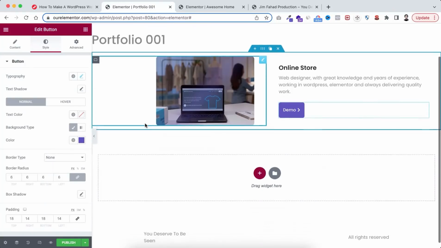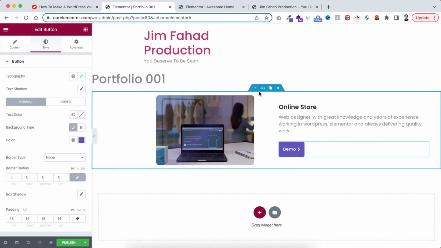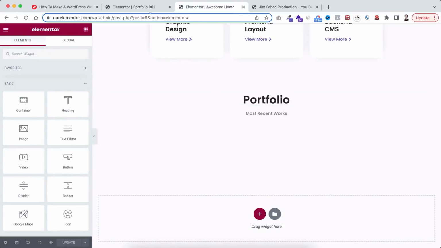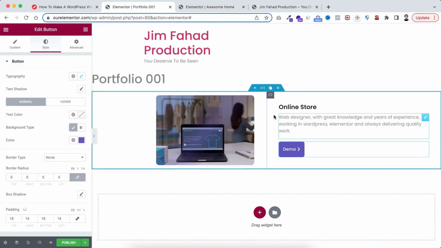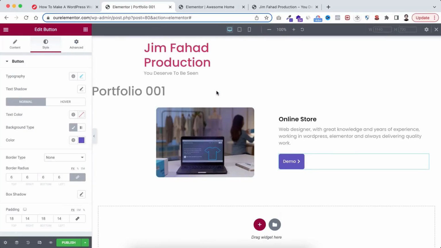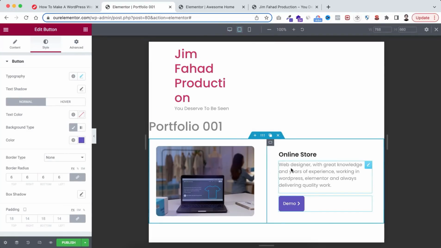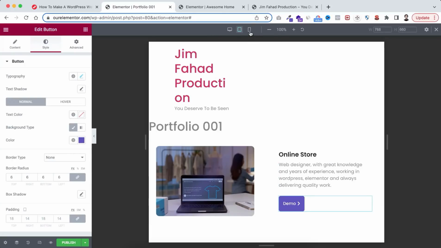And by the way, don't worry about this footer and header, only this portion within this container will be inserted within this area. Alright, so make sure it also looks great on tablet and mobile devices. So click on this responsive mode icon first, go to tablet device. On the tablet device, I believe it's looking great. So we can move to the mobile device.